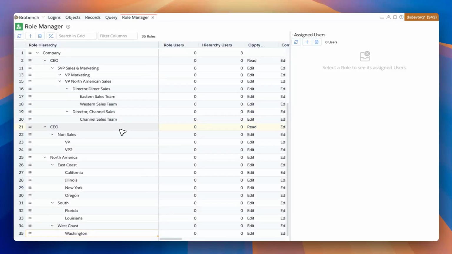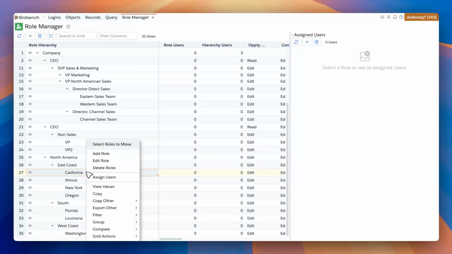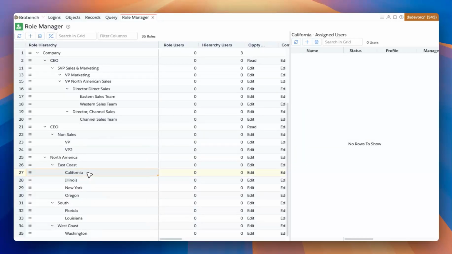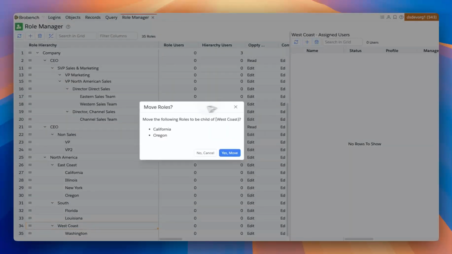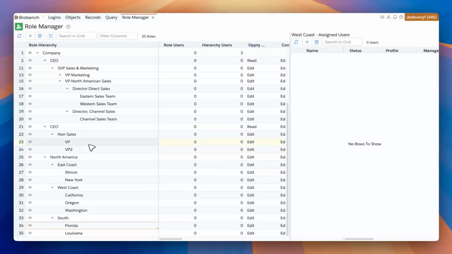There are multiple ways that we can move the roles in Workbench. First, you can select one or more roles. For example, let's say I select California and Oregon. Select the roles to move, and then you can right click wherever you want to move. For example, let's say I want to move here. Right click and say move two roles here. Then it will prompt you to confirm and say, move the following roles to be child of West Coast, California and Oregon. Say yes, move, and then it will move those two roles from here to here. And keep in mind that once the roles have been reorganized or moved, the count is updated accordingly to reflect the new hierarchy. So that's the one way.